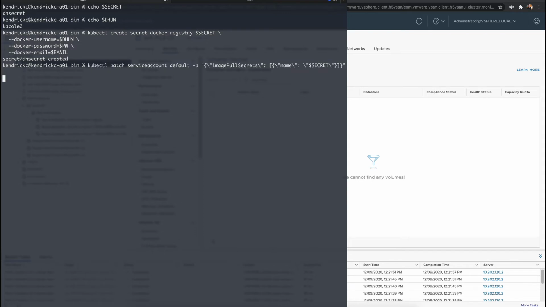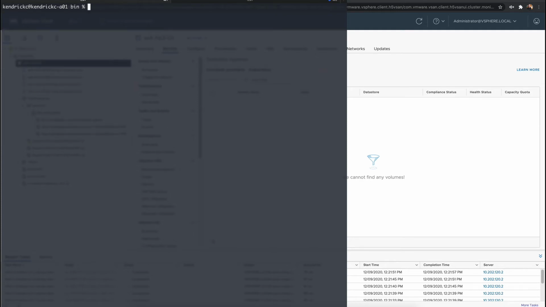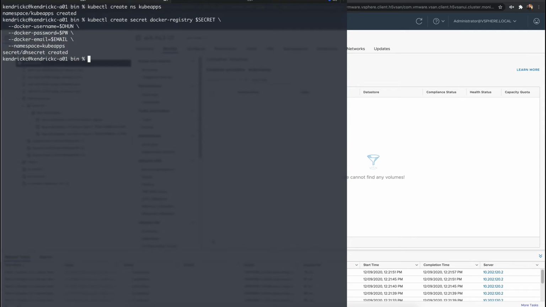After the secret has been created, we need to patch the default service account so it can use those credentials to install Cubeapps. To keep things clean, we will install Cubeapps into its own namespace. The other trick to this is that we also have to give Cubeapps access to your Docker Hub credentials, so it can start pulling down images and deploying applications on its own. All we need to do is create another Kubernetes secret using the same Docker Hub credentials in the Cubeapps namespace. To keep things simple, I even kept the same secret name.